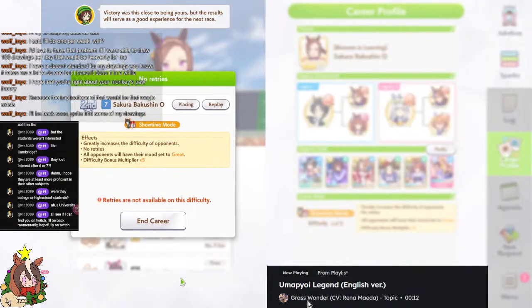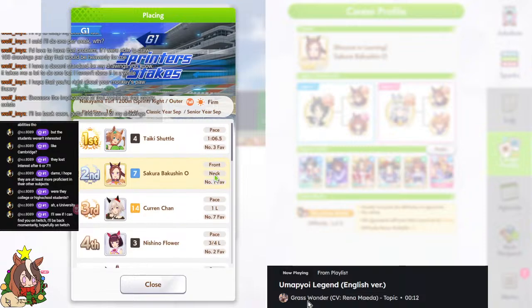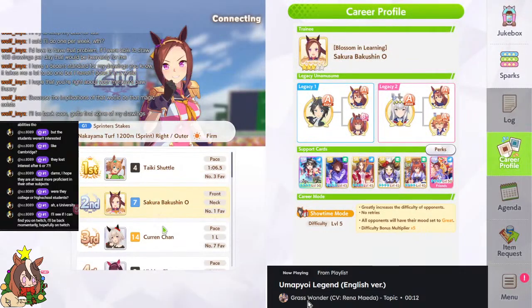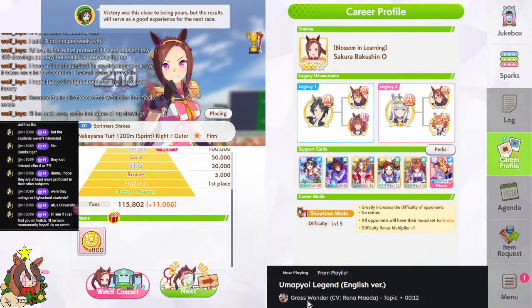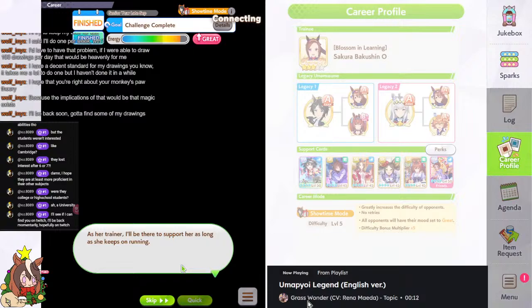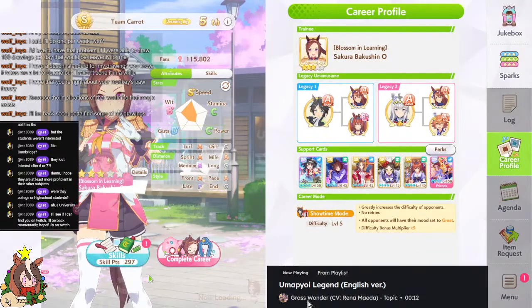Wait! What? What happened? By the neck! That's RNG! That's the goddamn RNG! That's Sprinter Stakes! Oh man! Oh man! We lost by a neck. When that happened, the cause is RNG. Oh, dude. That's unfortunate.